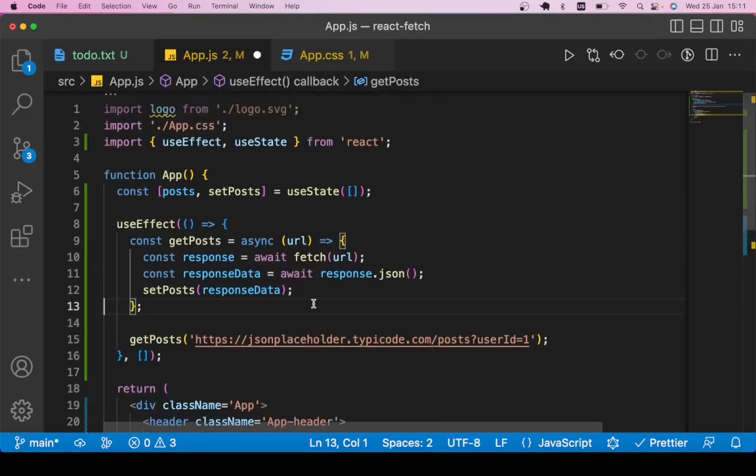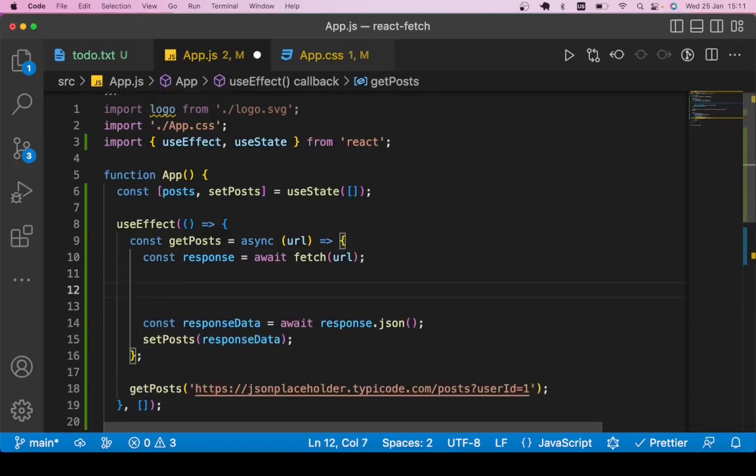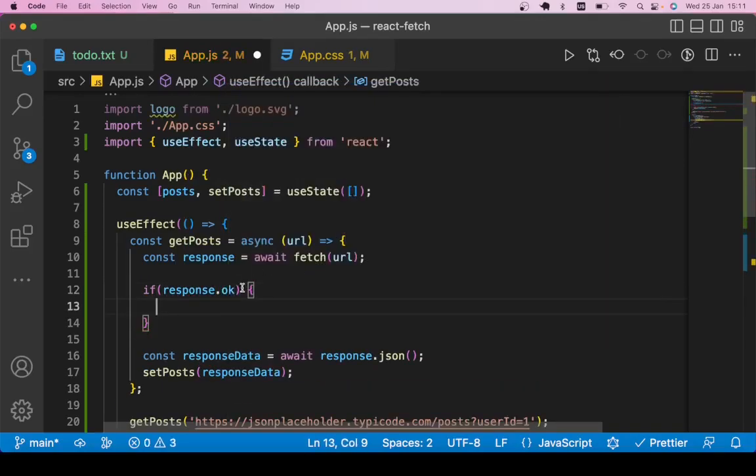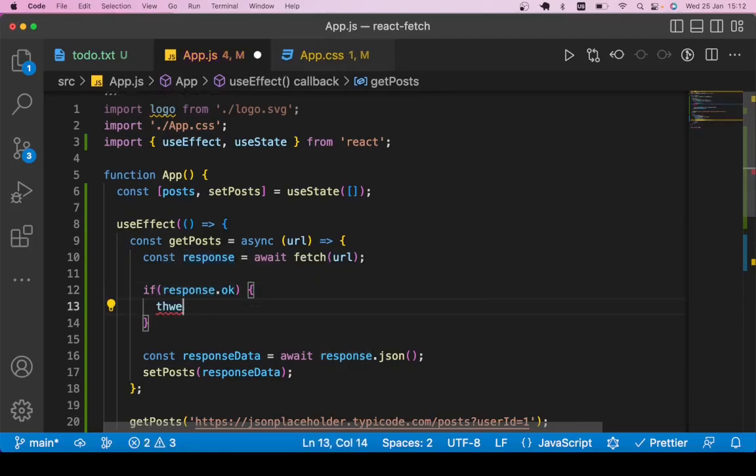And then the next thing we can do is, before we try to make use of the data that is returned, let's be sure that the response was okay. We can do that with response.ok. Response.ok returns a Boolean when the response status code is within the 200 range. That is, for example, 200, 201, etc. So if it is okay, this is what we have now.